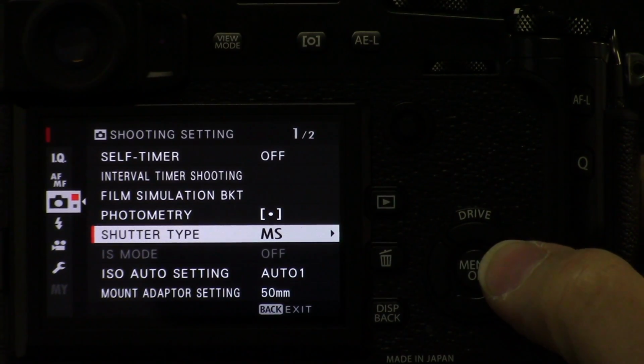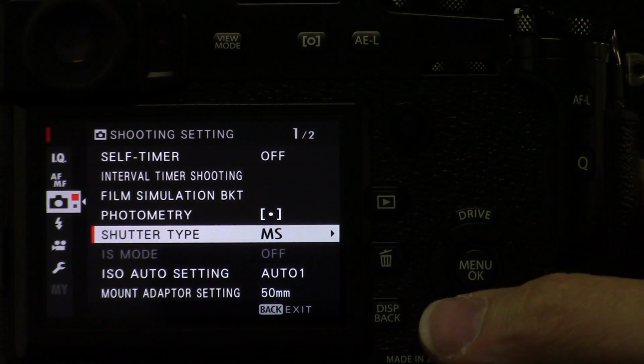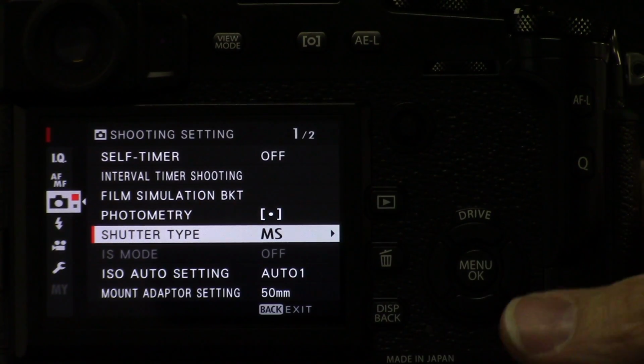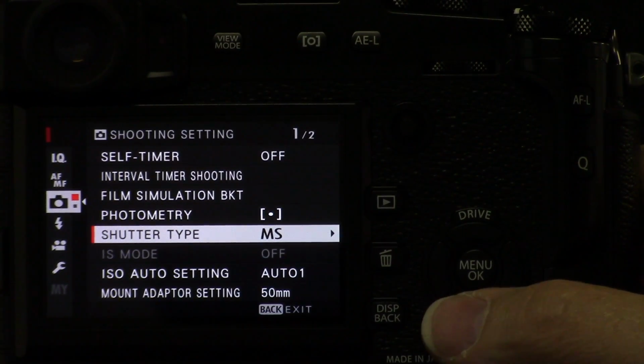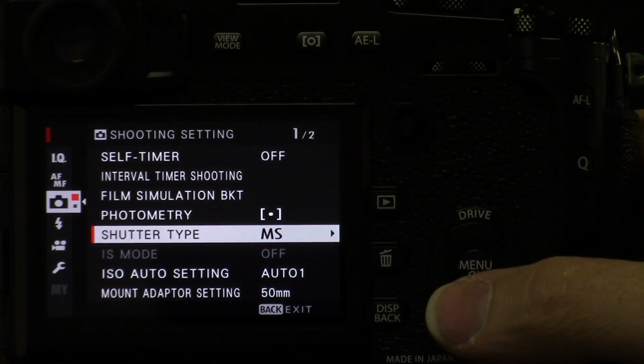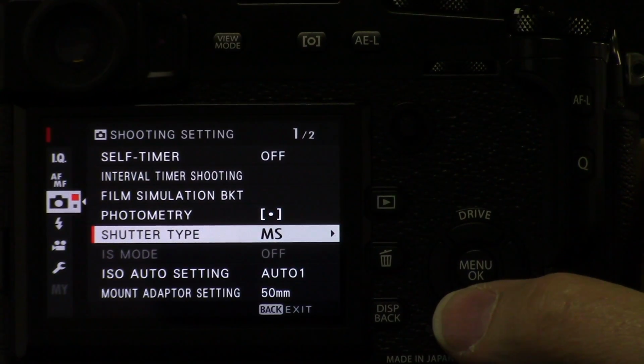Now, the IS mode right now is off because I don't have a lens on this camera right at the moment that has image stabilization. If you do have a lens on the camera that has image stabilization, you could actually turn image stabilization on and off through the menu system, as well as the switch on the lens. So that is why that's grayed out. I have a 35mm lens on here that does not have image stabilization, so that's grayed out.